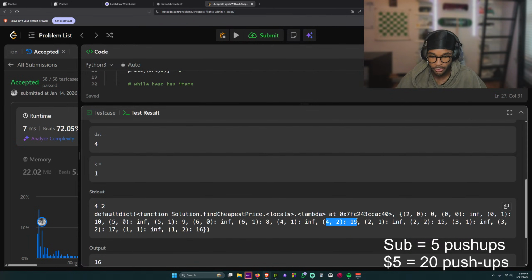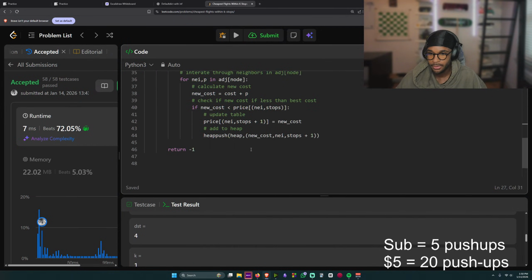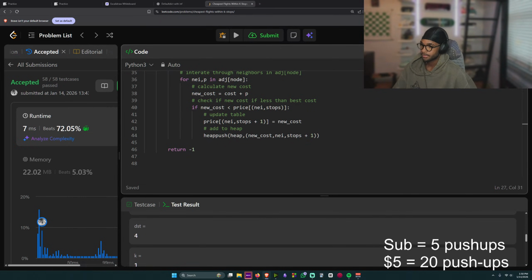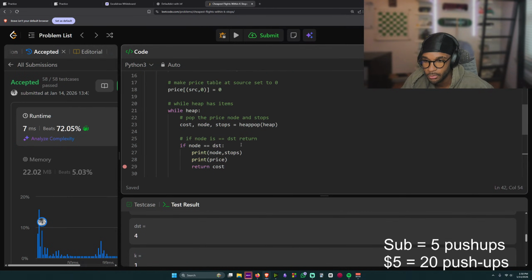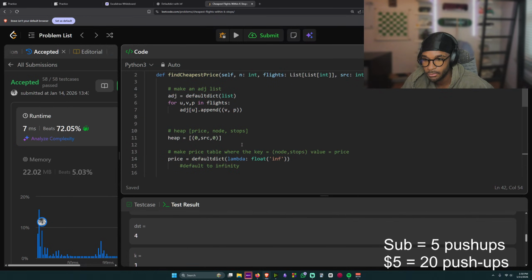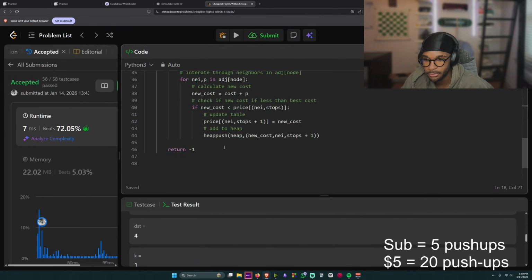This should have been overwritten, no? This most. So when we were at 6, that's 1 stop. The neighbor would have been 4 for 2 stops, and the new cost should have been 16. Neighbor and the step count.